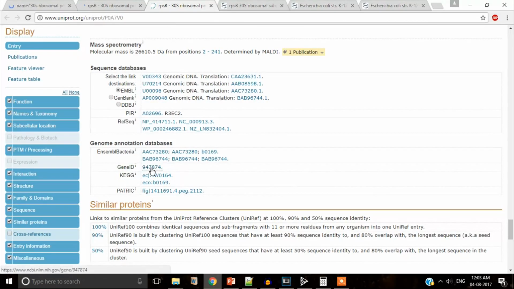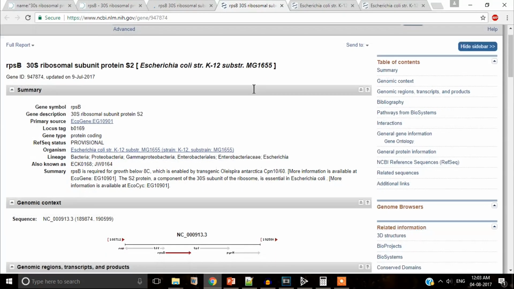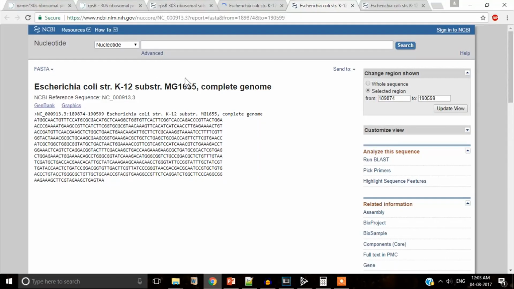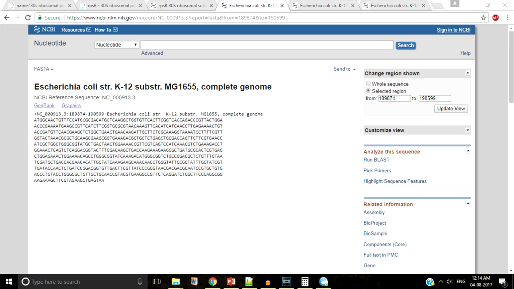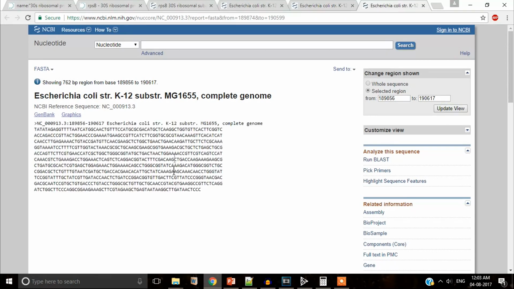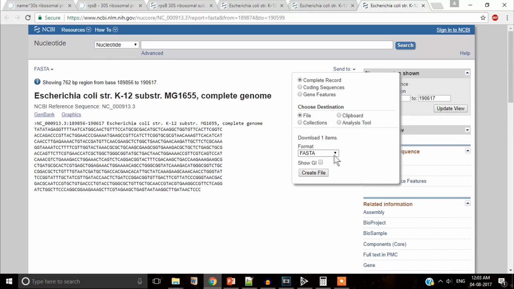Select the gene ID that will take you to the respective NCBI gene web service. Go to this FASTA link and you will be redirected to the nucleotides web server. Here you can see the coding sequence of rpsB gene that encodes S2 protein. The location of this gene within the genome in terms of the base pair numbering is shown here. We are going to take 18 upstream and 18 downstream nucleotides. Update view, there you go. We save this sequence in a FASTA format file.